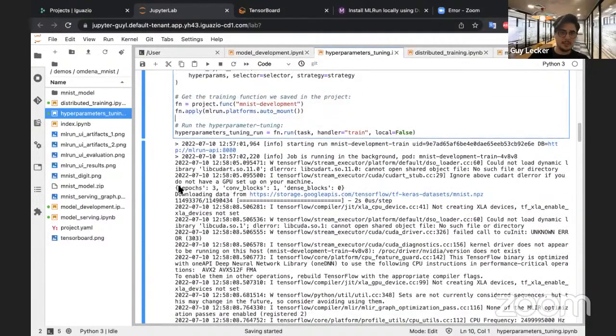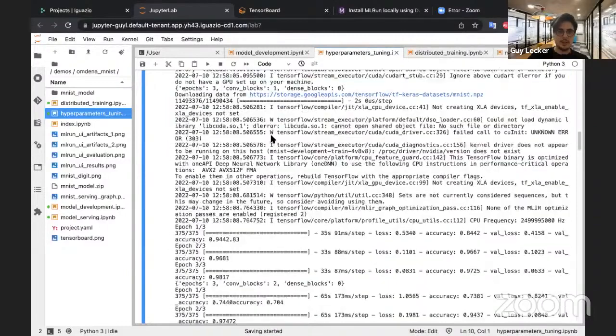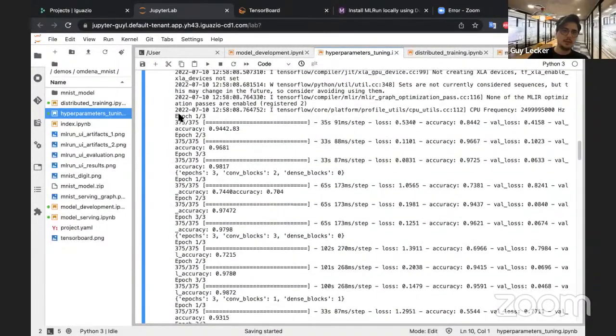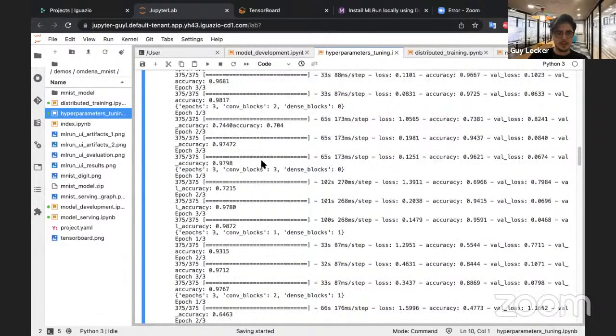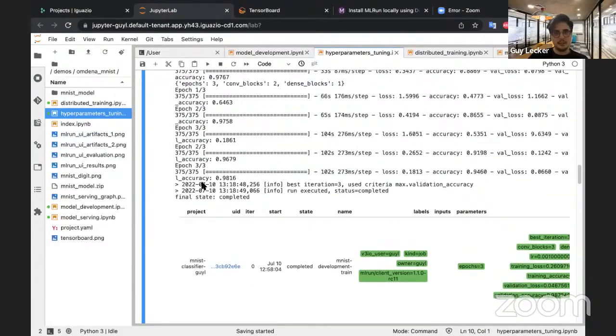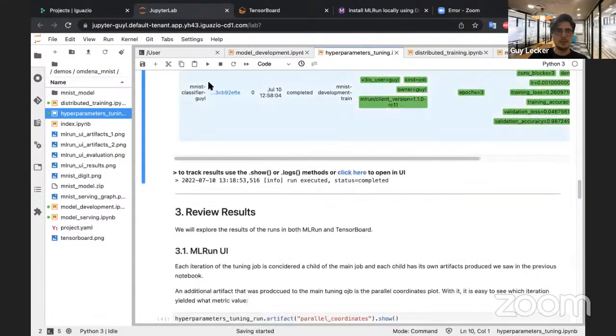So you can see here, I have epochs 3, conv blocks 1, dense block 0, and you can see TensorBoard is loading, and you can see here the 3 epochs. Now it's done, loading the next batch of parameters and another training. And this is how it is doing until we see this one.